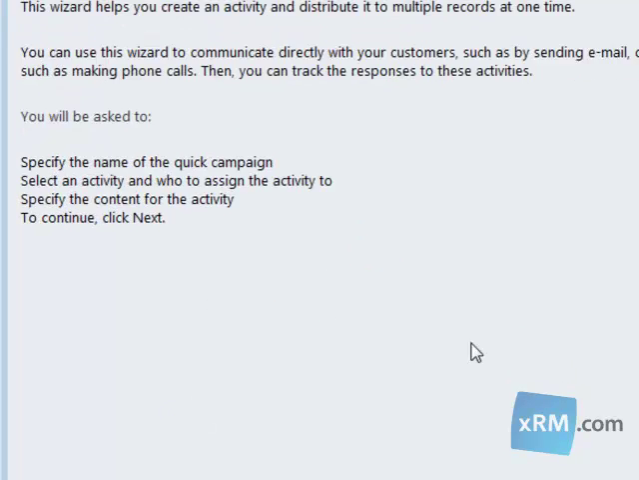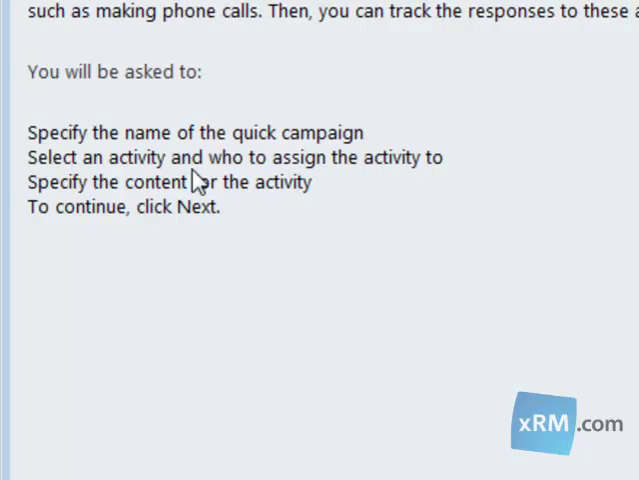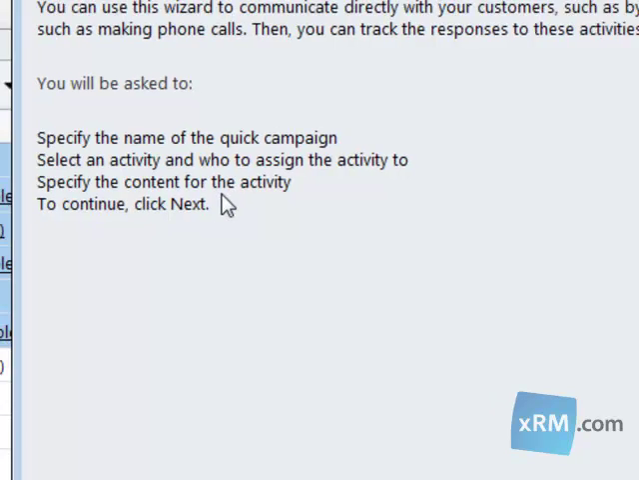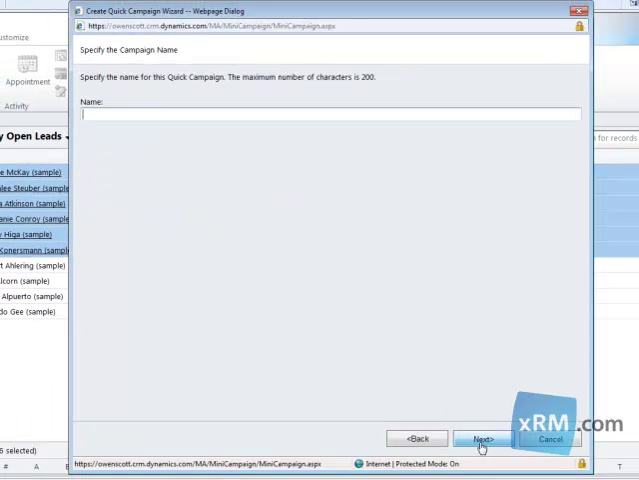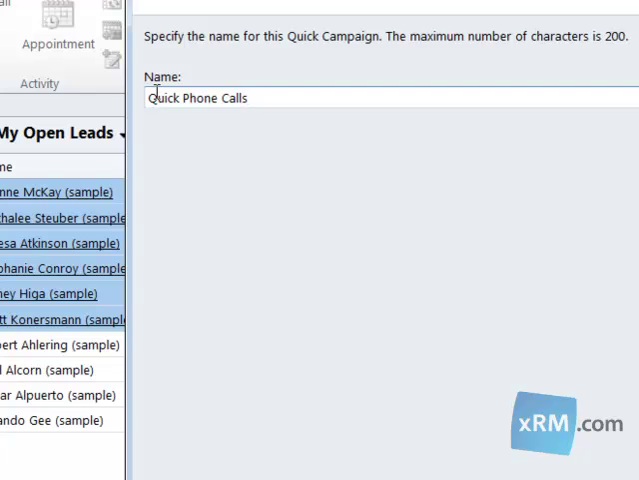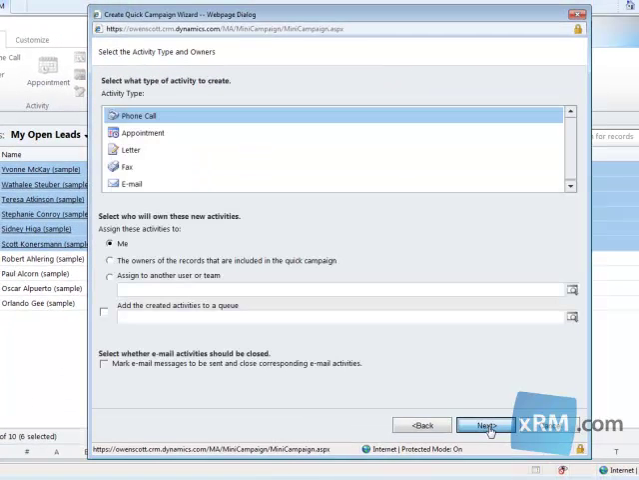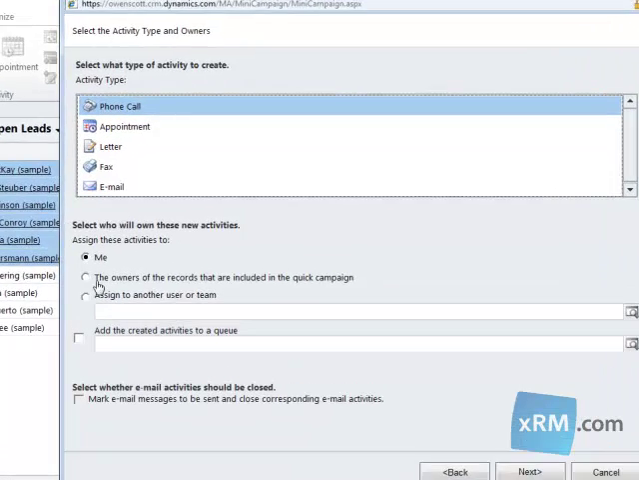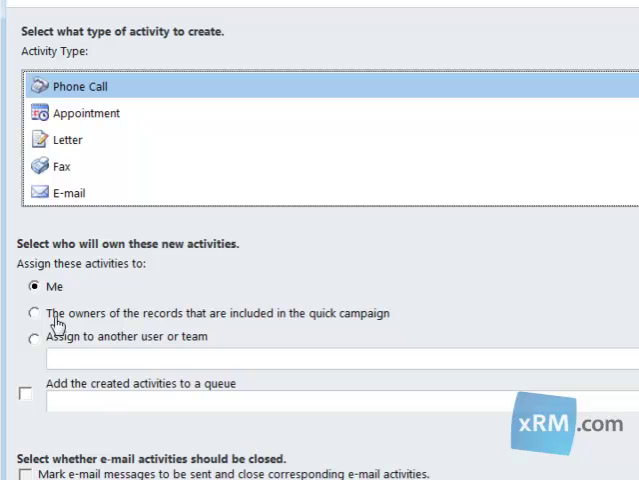And there's some language here. You'll be asked to specify the name of the quick campaign, an activity, only one activity, the content of the activity, and we'll just call this quick phone calls. We want to create some phone calls to these leads. We choose the phone call activity.